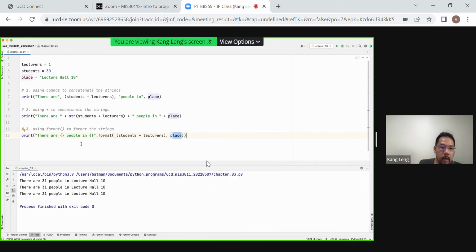So far, they are all printing the right thing. Just to show the differences, I call this 1, I call this 2, and I call this 3, so that you can tell the difference. So that's the school formatting, formatted printing.